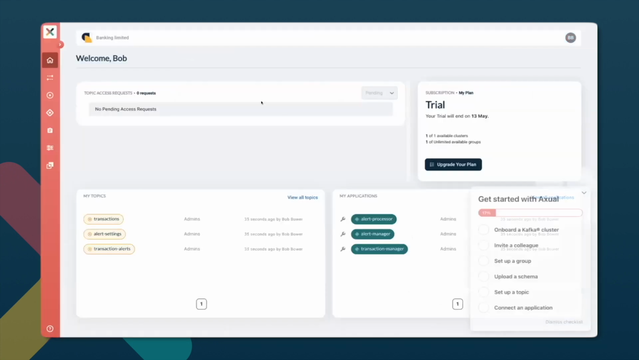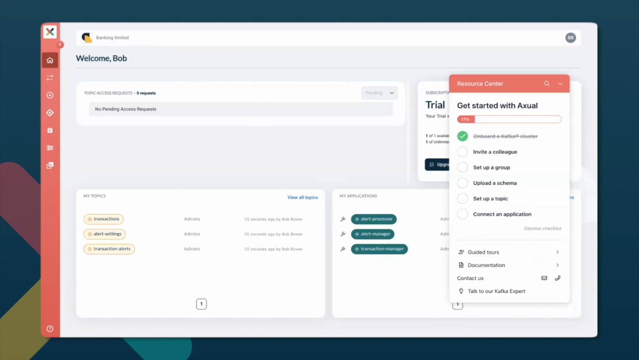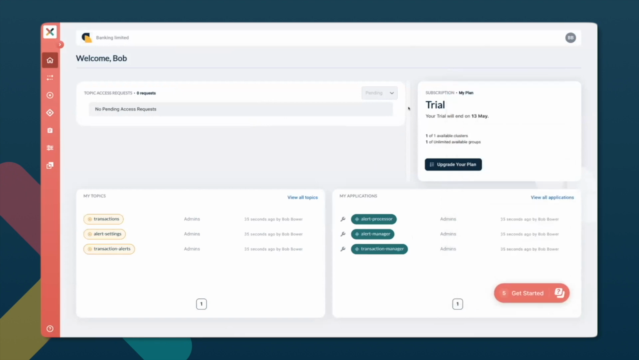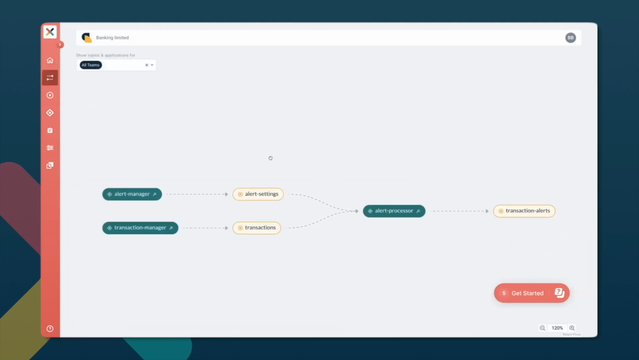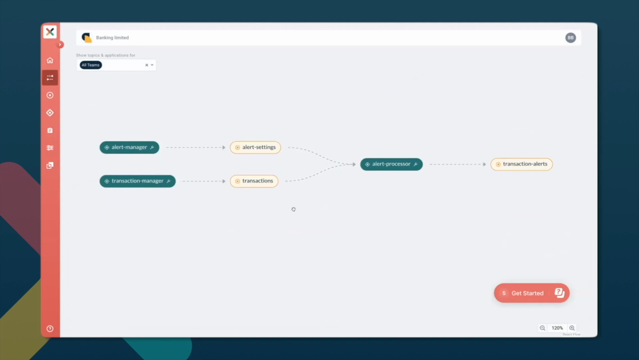So when I click finish, I am actually in the system. I can immediately see my topics. So these are the topics that are owned by the team that I am a member of. Same for my applications. When I go to the next screen, topic overview, you can see in a bit more detail how those topics and applications are interacting with each other.